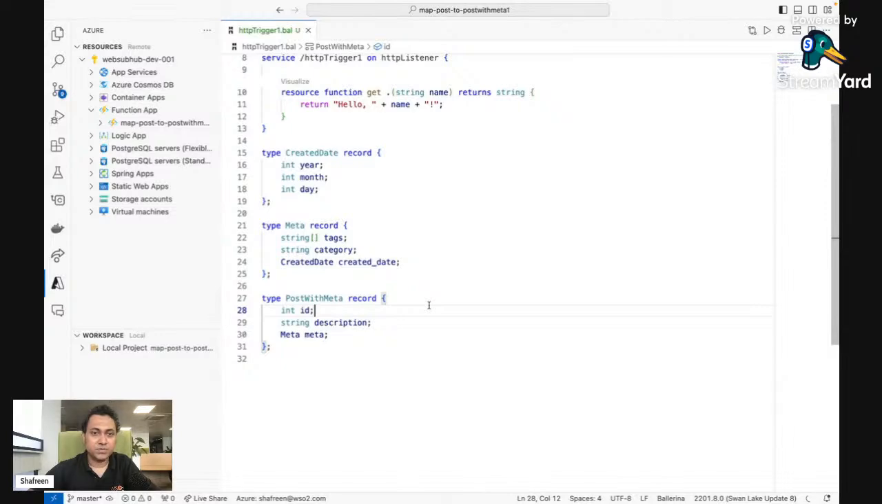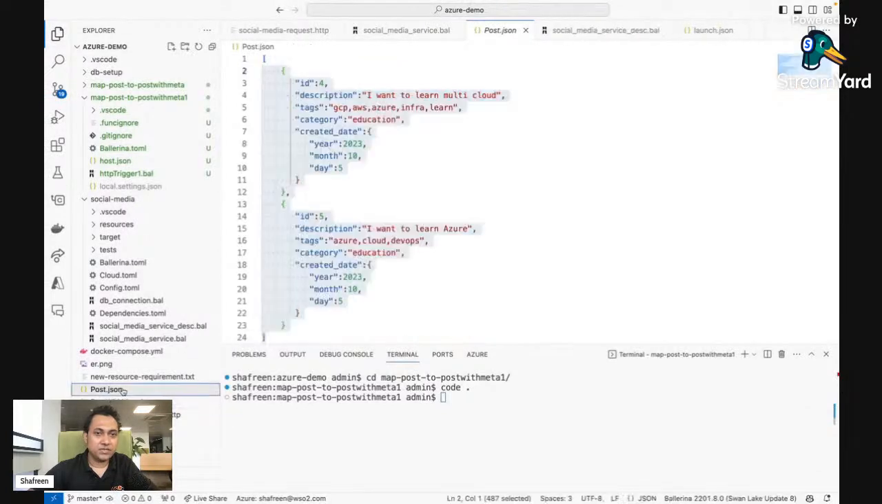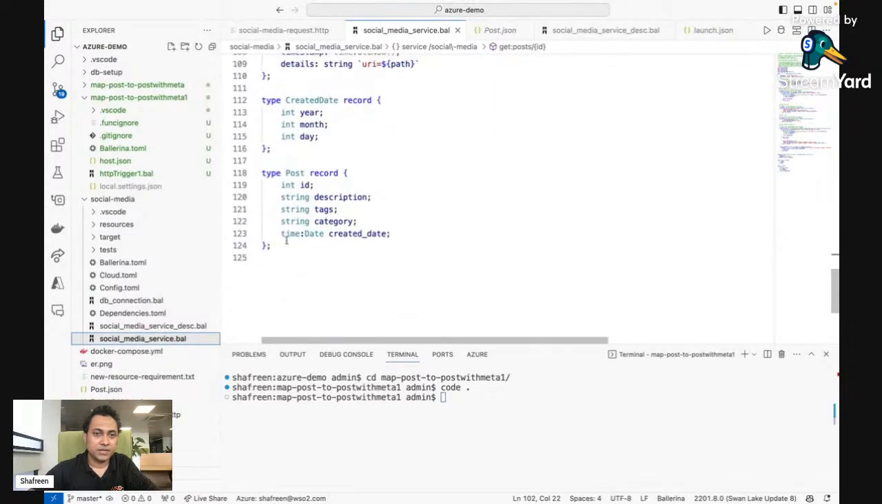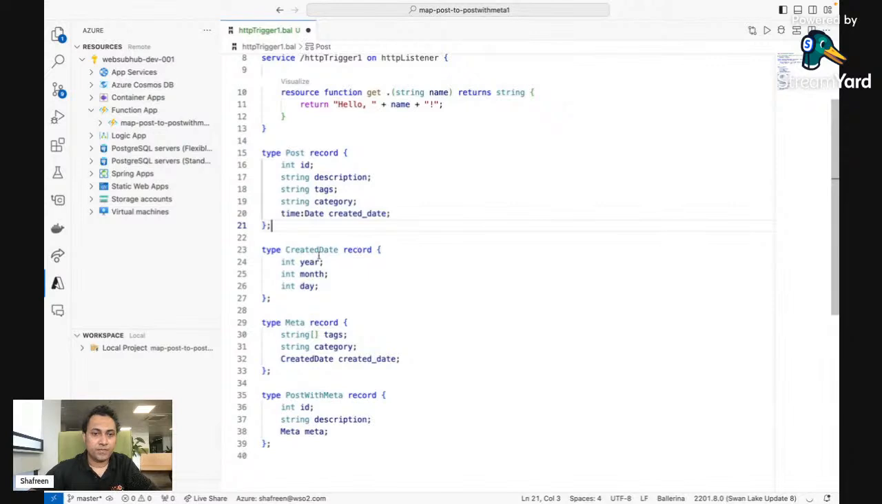The other thing I just want to do is, the inbound payload is this one, which we need to convert into something else. So instead of creating it again, I'll just copy it from here. For this, I'll just use this one.